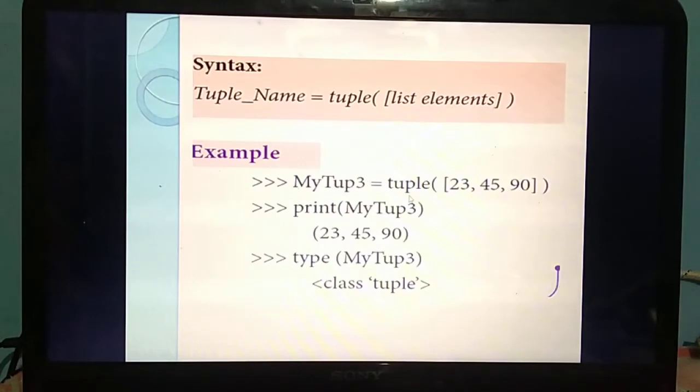Next, you are going to print this tuple. What statement do you need to give? print(), and what's the name of the tuple here? my_tup_3. What output will you get? See, you are giving the elements in the list within square brackets, but in the output all the elements are displayed within parentheses. Elements displayed in parentheses means that is a tuple. Understand?